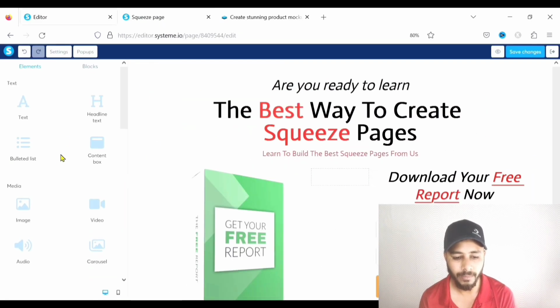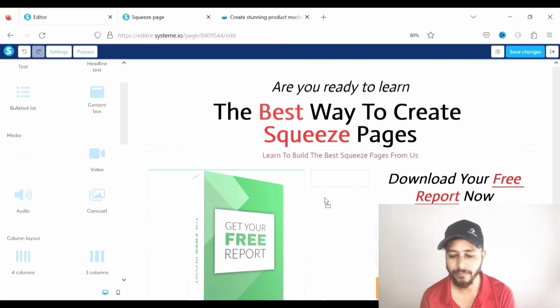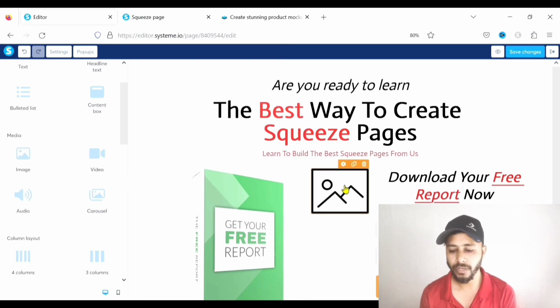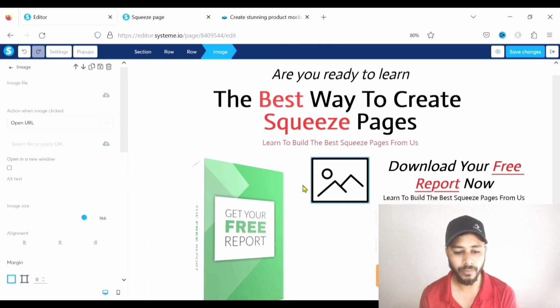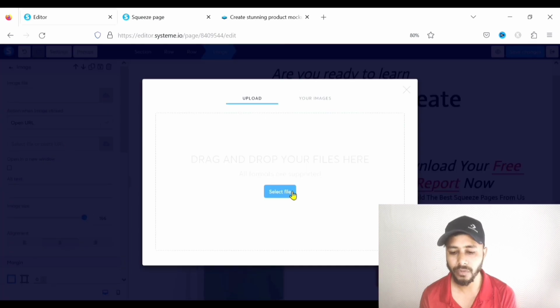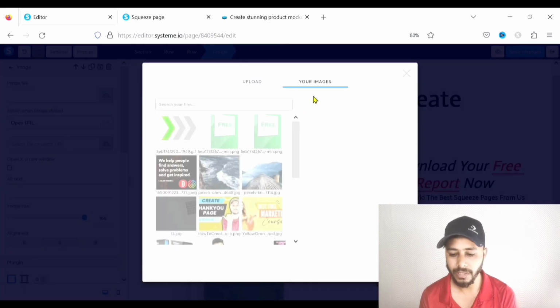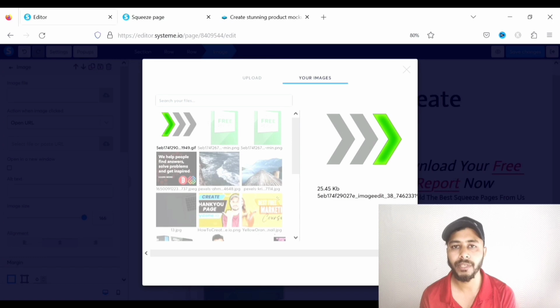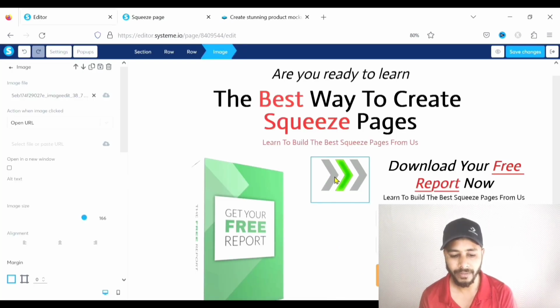So let's select this image element and drag and drop inside this area. Now to upload an image, you can click on this image and you can upload that file from here. I have already uploaded, so that image will be shown here, and I will select this and click on insert. So this image will be inserted, but it is not looking that good right now.